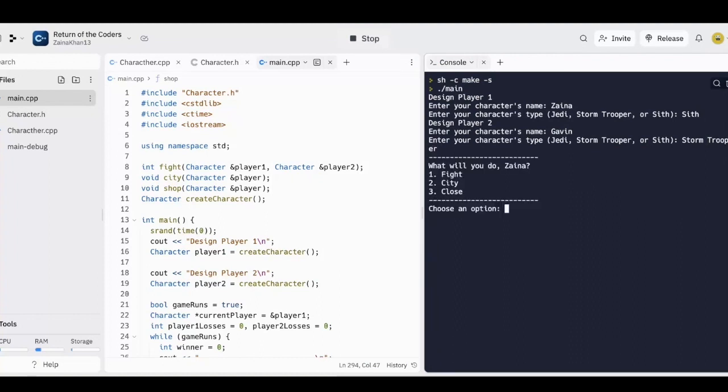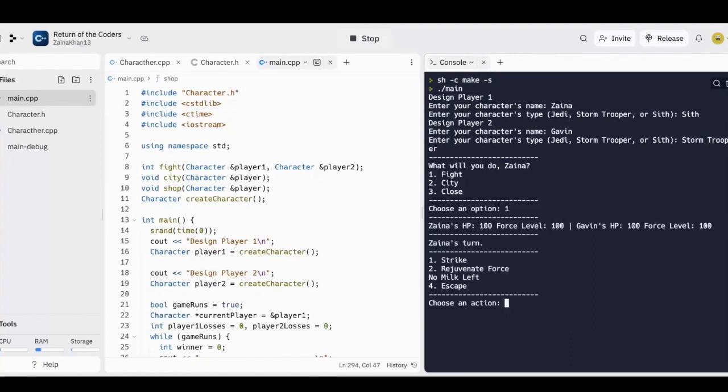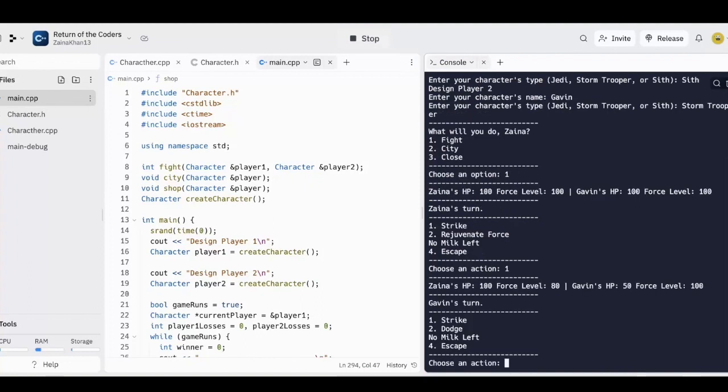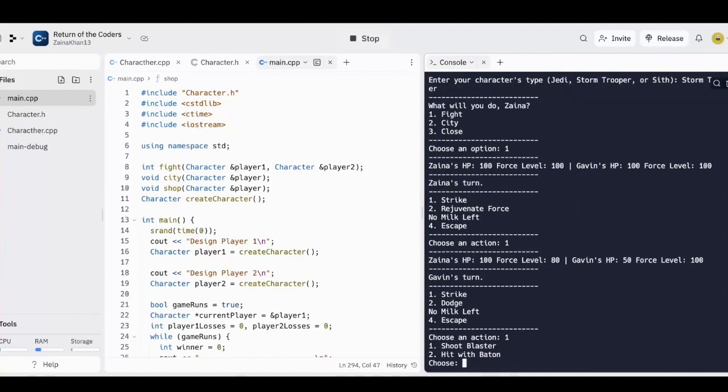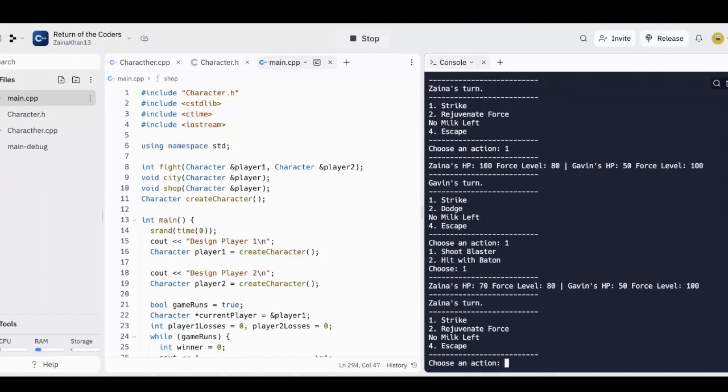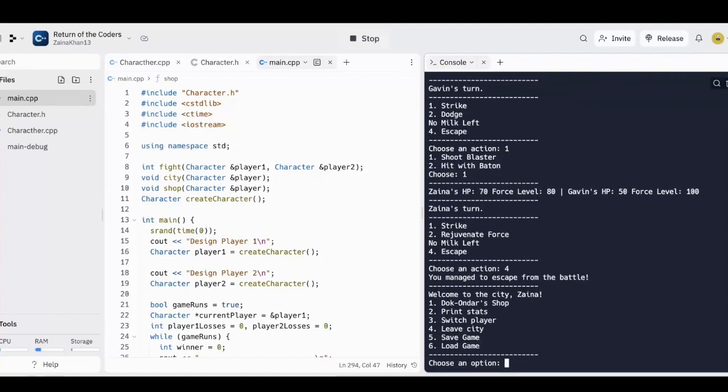After, a menu will pop up asking what player 1 wants to do. I'll pick fight, and I'll choose number 1, which is strike. Then player 2 will pick what they want, and player 2 is going to pick 1, and then we'll both strike. He'll choose one or the other, attack or blaster, because stormtroopers have melee and ranged weapons. After getting hurt, I choose and manage to escape the battle.